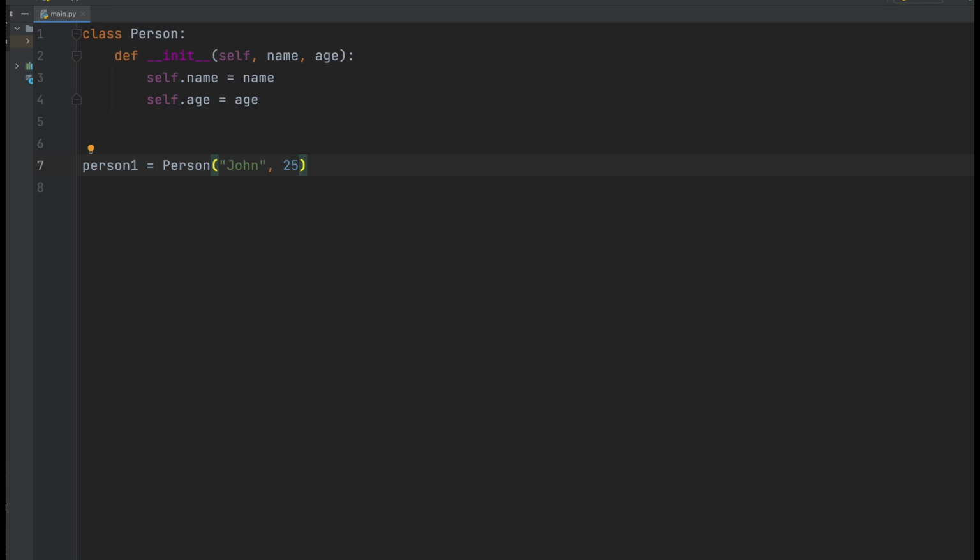So this sets up the initial values for the person one object, so we can access and use them throughout our program. In simple words, the init method is like a setup function that gets called when we create a new object from a class. It helps us give the object its initial values or attributes so it's ready to use right away.